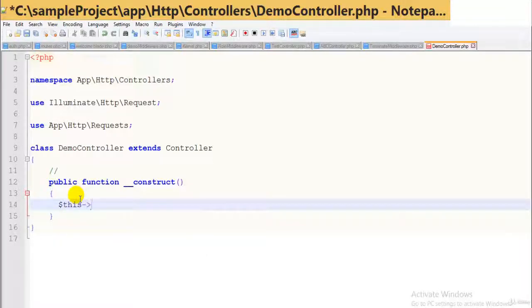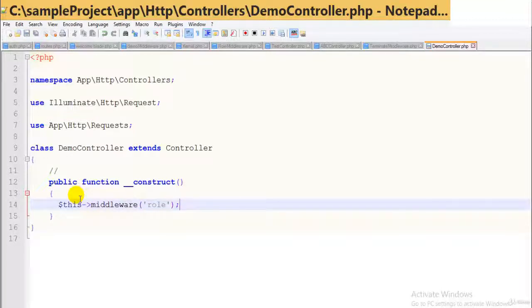$this->middleware. My middleware was role, so I will focus on role. Okay, so I am done with it. Here we are assigning the middleware using the middleware method in the user controller.